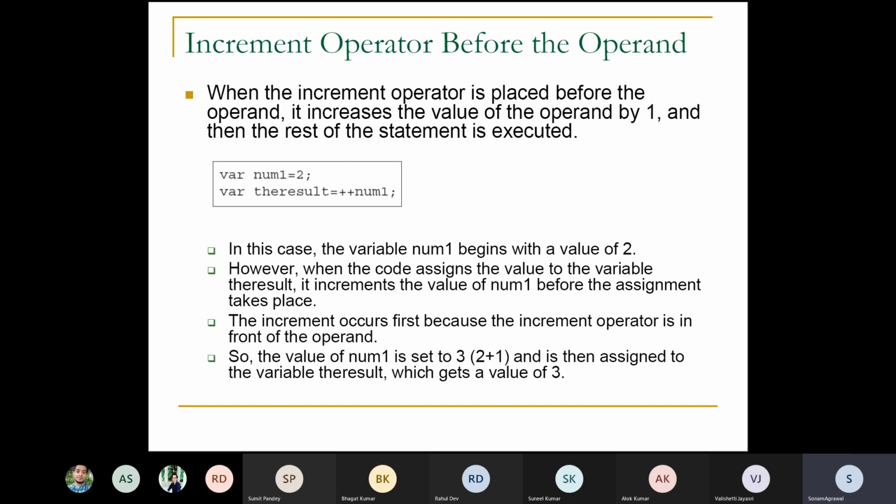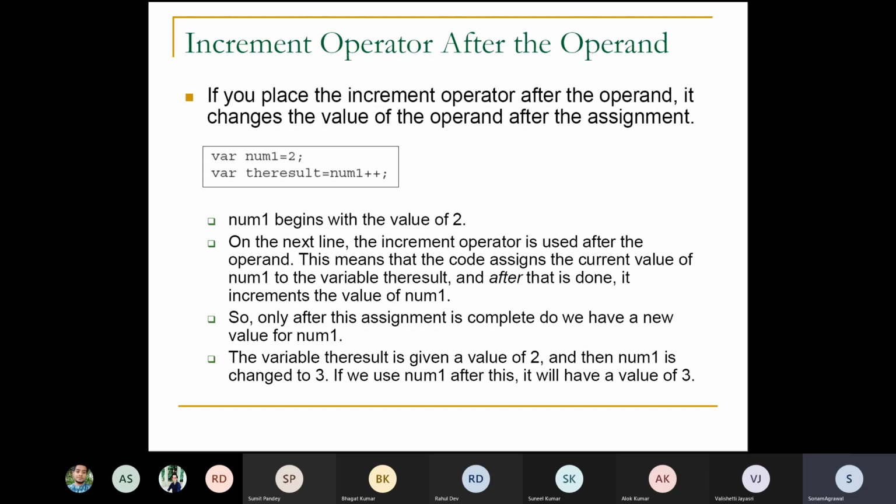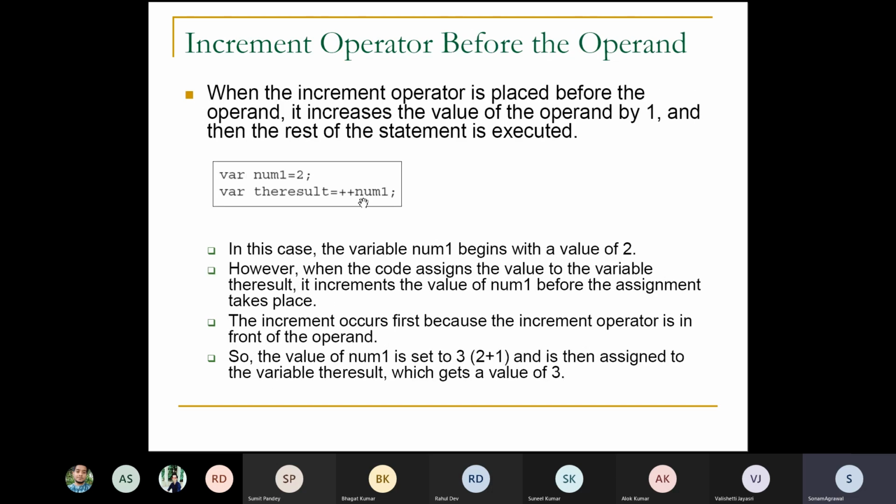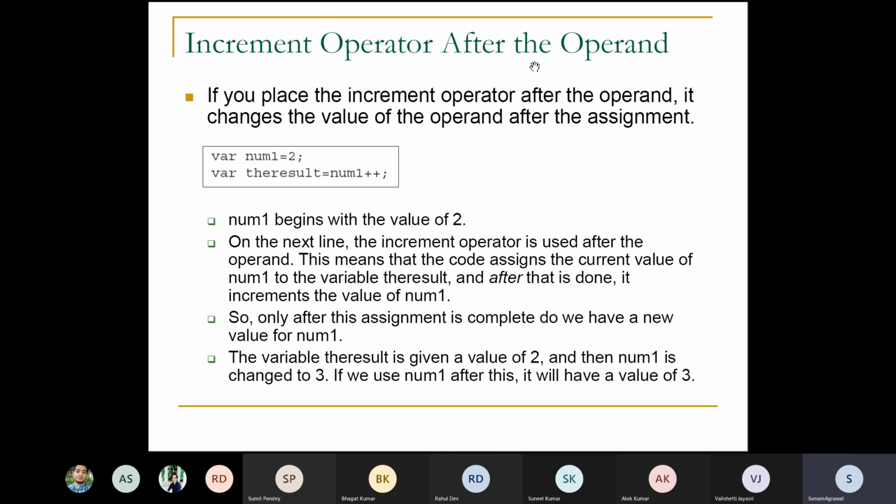Second variation, okay, see, in the first one, plus plus num1. In the second one, it is num1 plus plus, increment operator after the operand. Num1 begins with the value of 2. On the next line, the increment operator is used after the operand. This means the code assigns the current value of num1 to the variable result, and after that is done, it increments the value of num1.